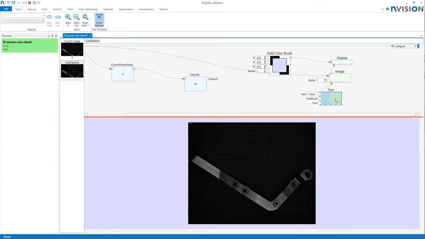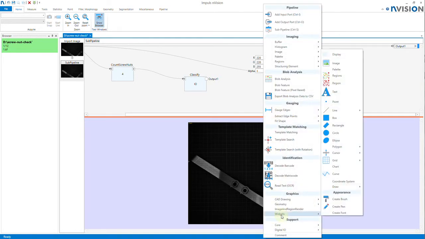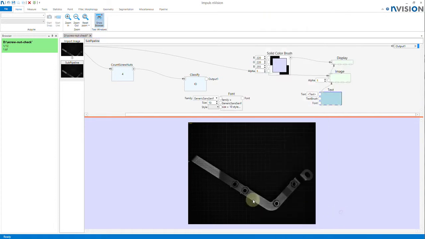The text appears relatively small. We can change this with the font property. In order to do so, let us create a font node with the right-click, Widgets, Create Font. Using this font node, we can change the size of the text.